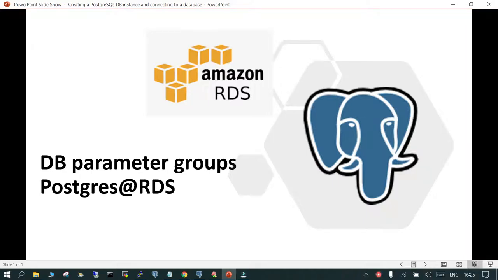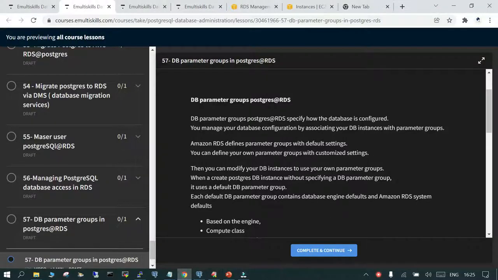Welcome. In this session, we will see what is a DB parameter group in Postgres, which is deployed in an RDS instance. So we'll say it is a managed instance, which is running in RDS for PostgreSQL. We'll talk about what is a DB parameter group in Postgres running in RDS. When you talk about the parameter group, we talk about the different types of configuration file.